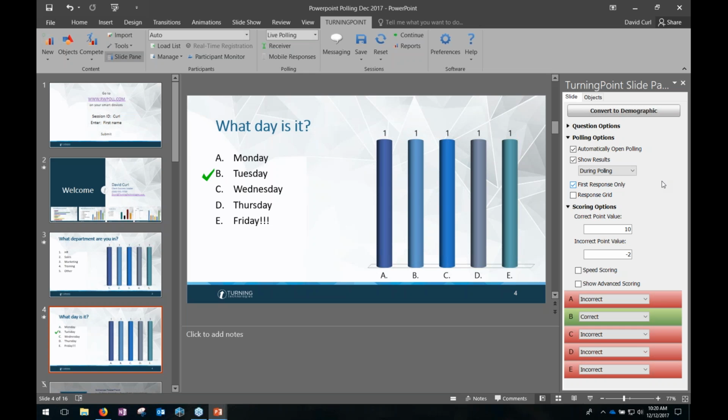We're either going to open up an existing presentation or we're going to start our presentation from scratch. We're going to go about business as normal. Once it comes time in your presentation that you want to insert an interactive slide, you're going to select the TurningPoint ribbon at the very top.